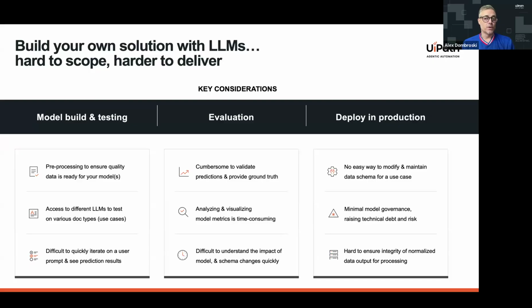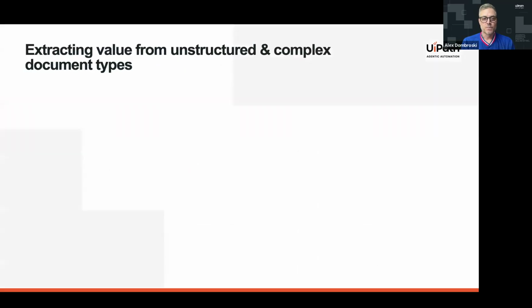And then ultimately deploying it into production can be difficult. There are ways, obviously, through some technologies within the UiPath platform to start to consume models. But using the capabilities that are embedded in the platform already makes it that much easier to reduce the time to value, reduce complexity, and continue to iterate over time.